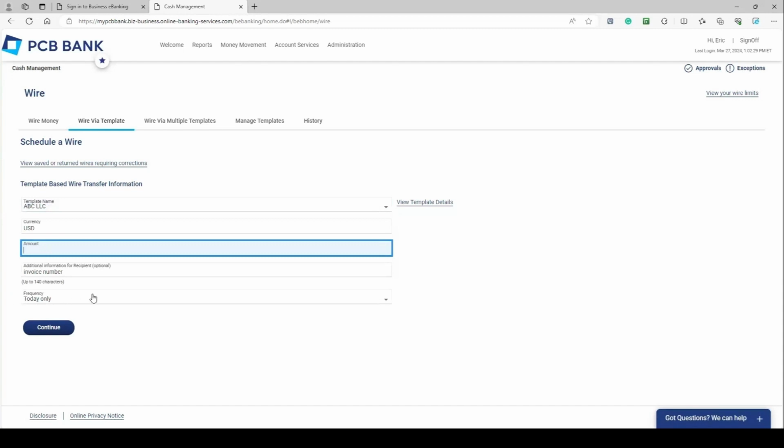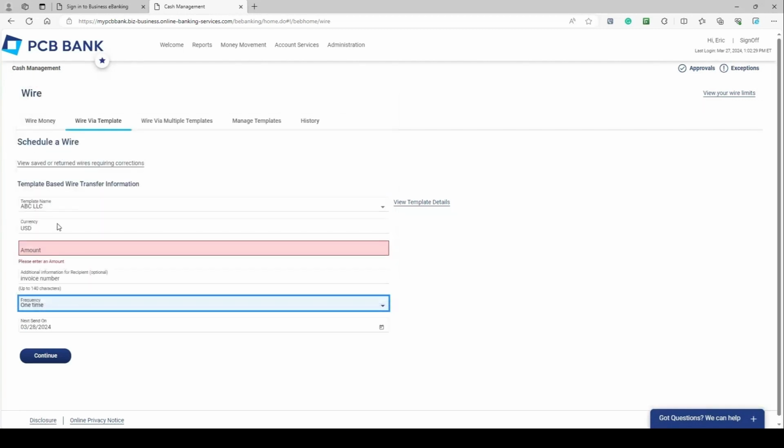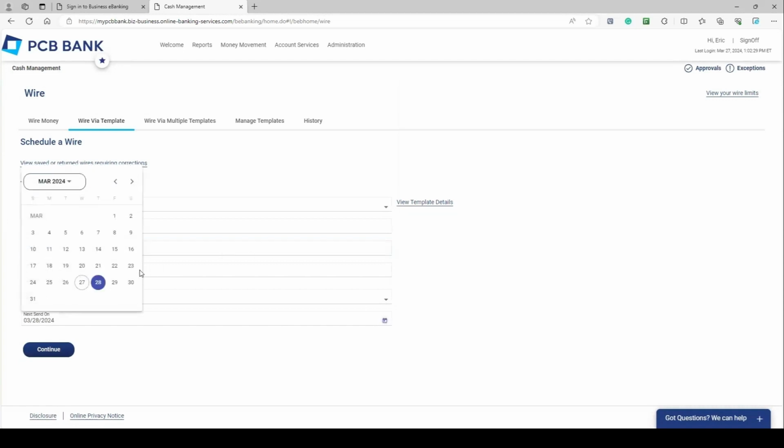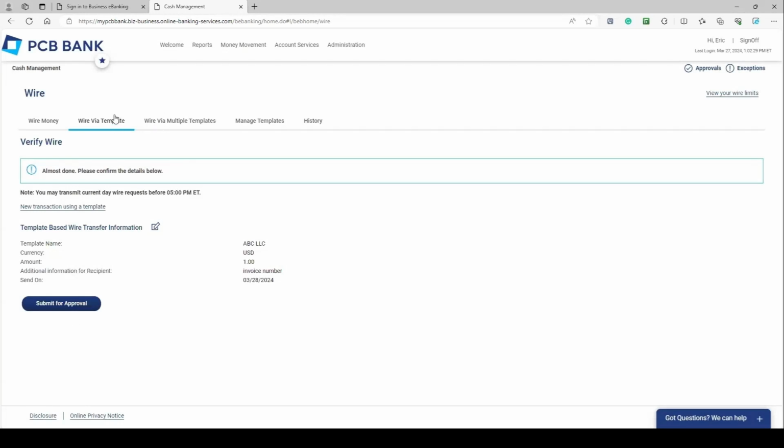If it's today only, then you could go and choose today. And you can also future date it as well. So if it's one time, if you want to send it on a different date, you can. And then we'll go ahead and click on continue and submit it for approval.